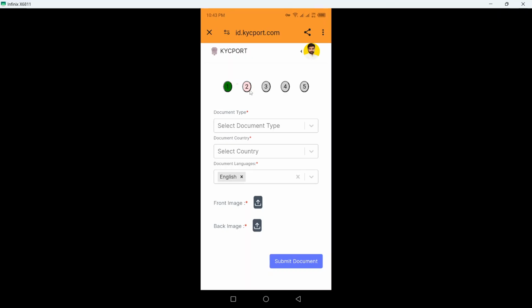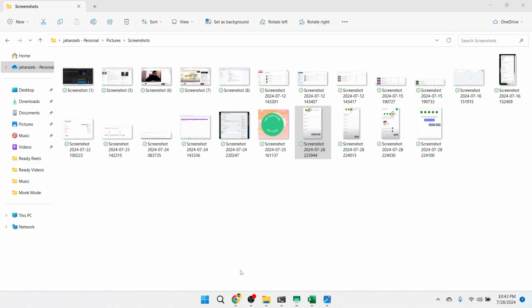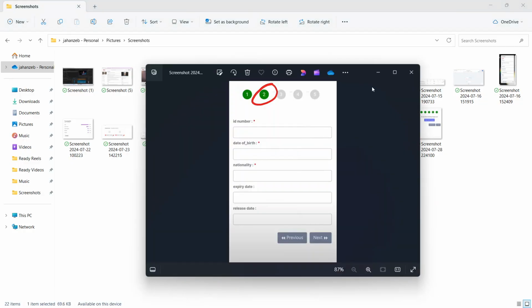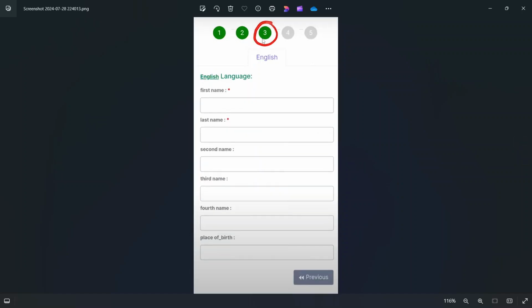Now I'm going to show you the next steps on my laptop. Okay, so this is the next step. Let me show you. On the next step, you need to add your ID number, your date of birth, your nationality, your expiry date, and your release date, which is the date when your ID number was issued. Once you complete that, you come to the next window.